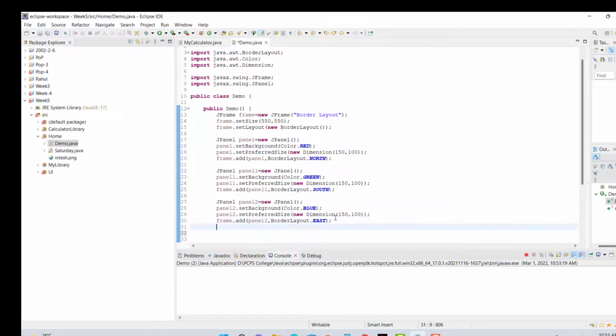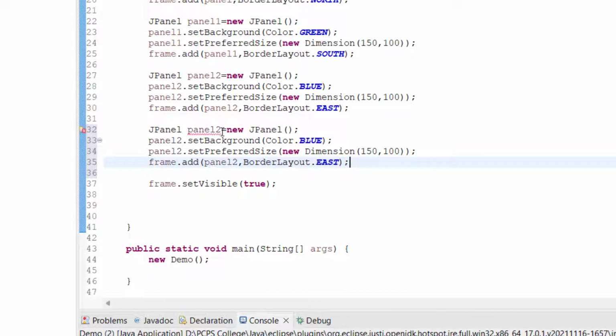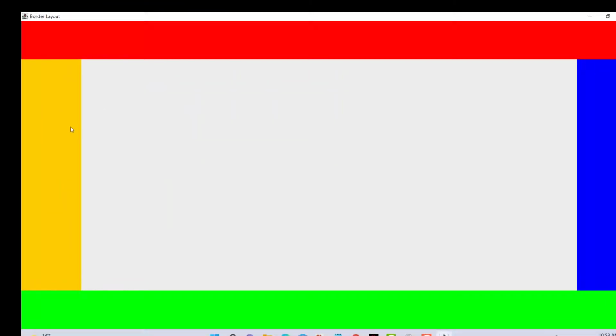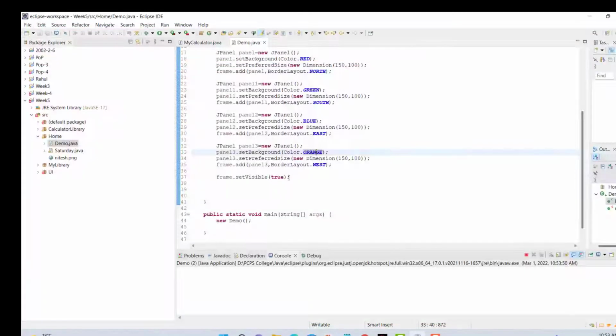Now I'll give another panel, and that panel is panel 3. The panel 3 color will be orange. Maybe there is an orange color? Okay, orange, and I'll give this to the west side, and I'll run this code. Okay, I have the new panel at the west side, and at the east side I have the blue panel.